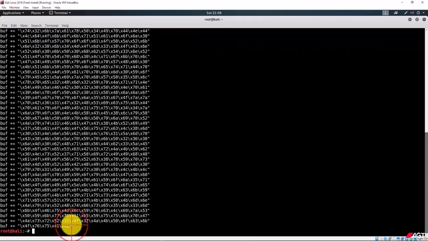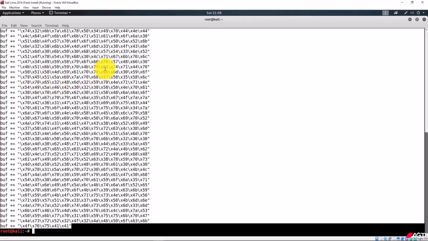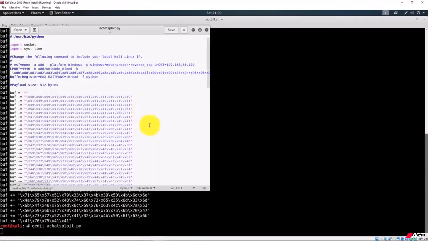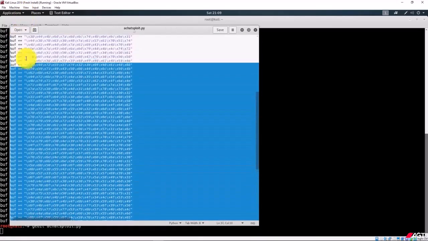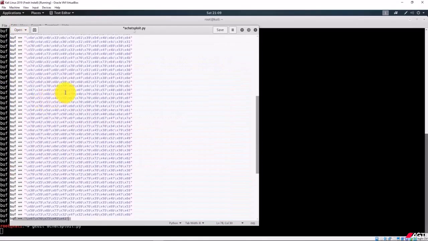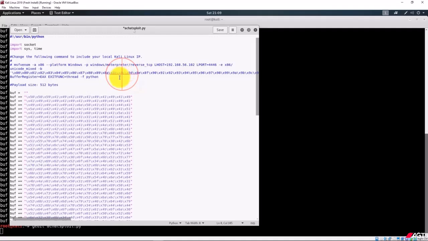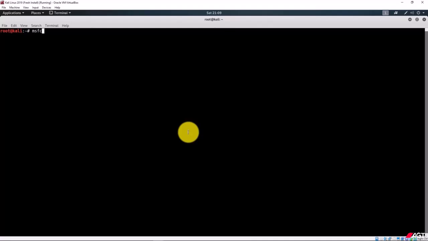Okay, so let's grab this giant payload here. Now we're going to open up this achatsploit in gedit so I can quickly highlight all this text and delete it, and replace it with what I just generated. So now everything should be set up properly in order to get this exploit to work. But next we're going to have to set up a multi-handler listener in Metasploit. So let's save that and close, and type in msfconsole.